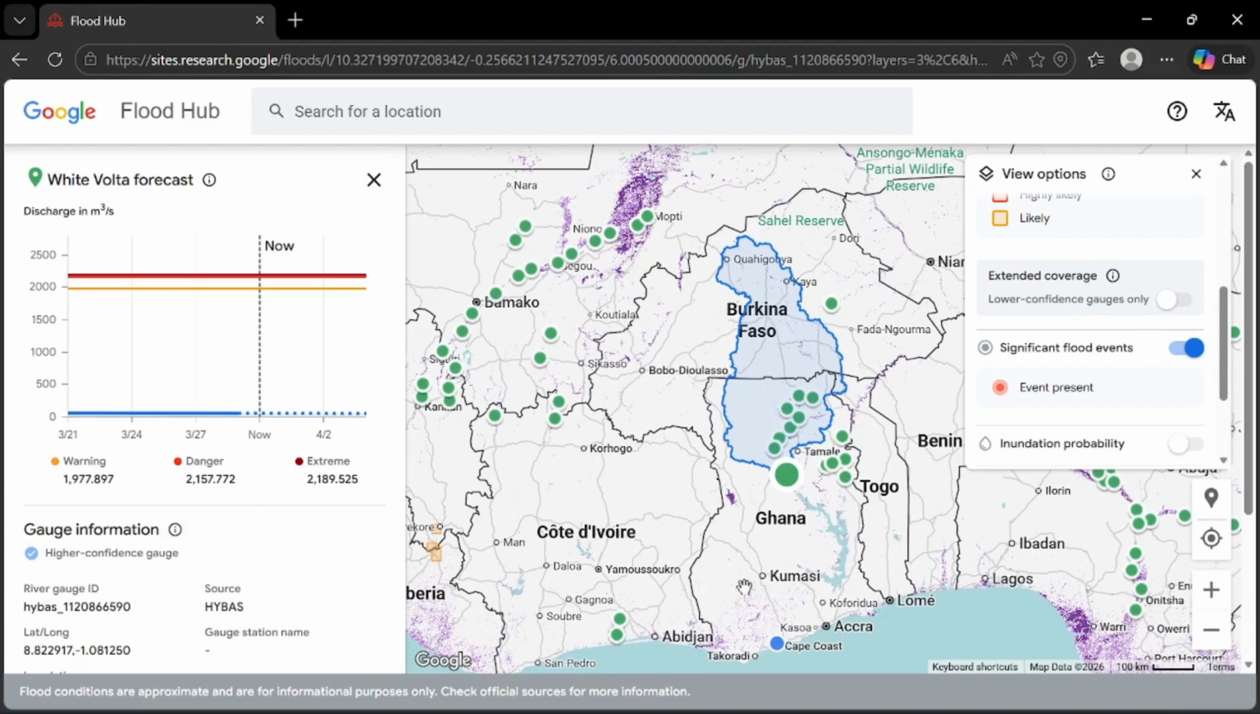So let me show you the quickest way that you can do flood mapping or flood prediction using Google Earth Engine. Mostly using SAR, that's synthetic aperture radar, in Google Earth Engine, using Sentinel-1.